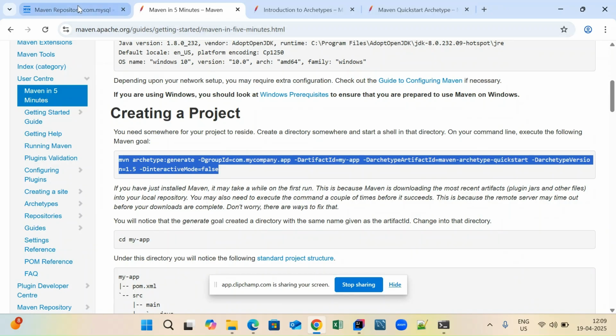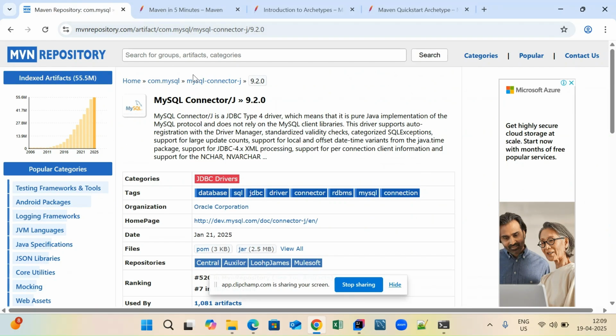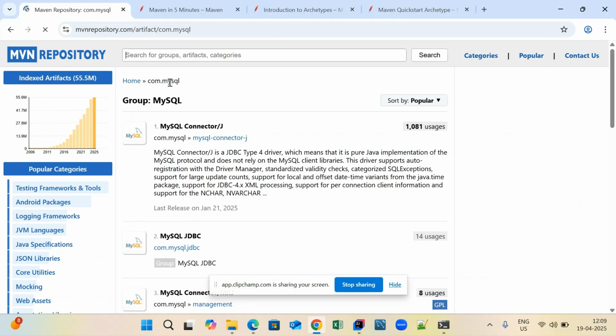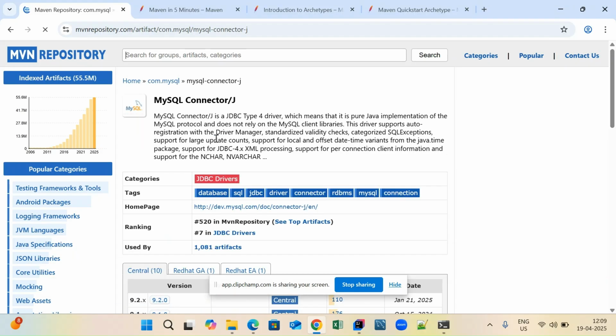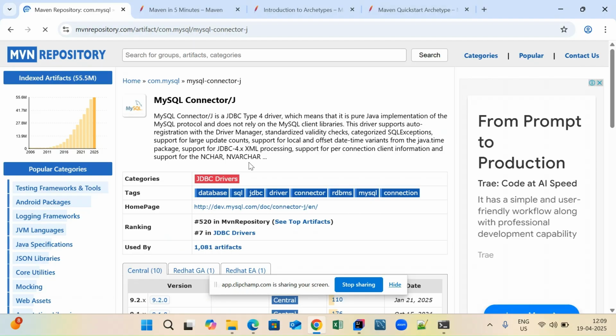So let us learn what is the group ID and what is the artifact ID. Here is the Maven repository where I have opened the MySQL connector dependency, or jar. You can see there is com.mysql and there is mysql-connector-j, and there is one more thing, 9.2.0. Now com.mysql is the group ID. It is a group where all the MySQL libraries will be available under one group, and then a separate mysql-connector-j, which is the actual artifact ID or project ID or jar ID.